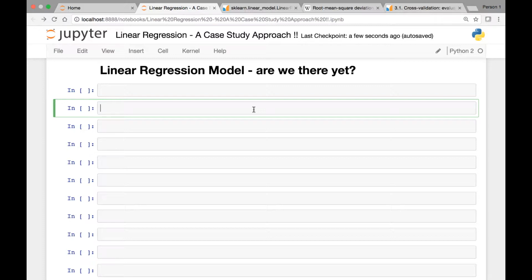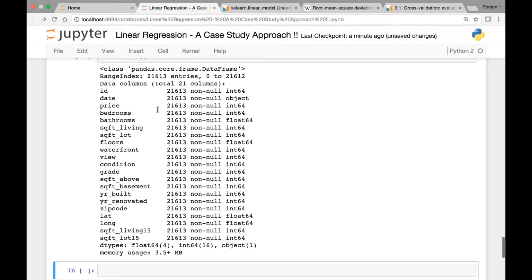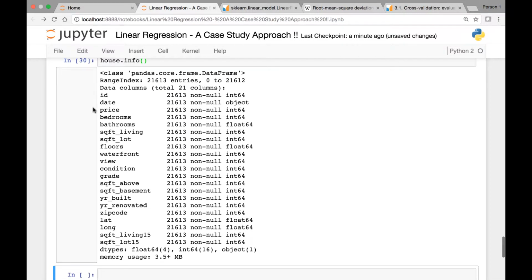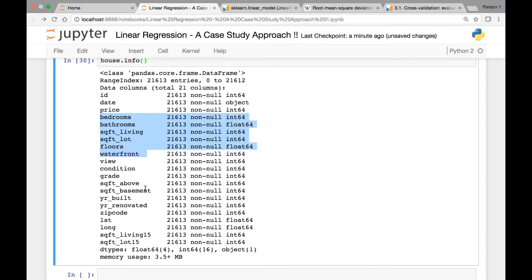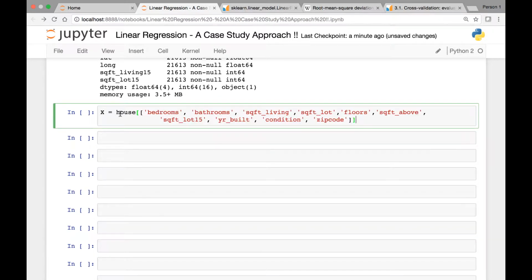Great. If you remember, in the previous lecture we used the info method to get some information about our house data set. For instance, it has the following columns: ID, date, price, bedroom, and so on. We have a total of 21 columns. What we'll do is take 10 of these columns and use those as our features. So we'll take the number of bedrooms, bathrooms, square living, floors, and so on.